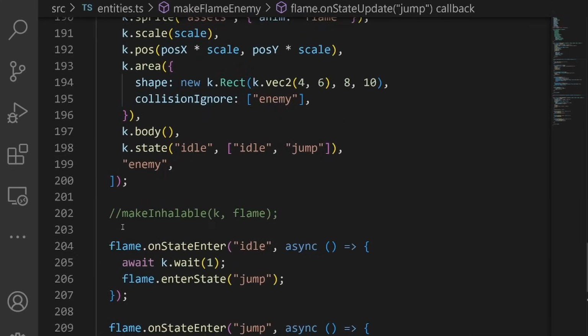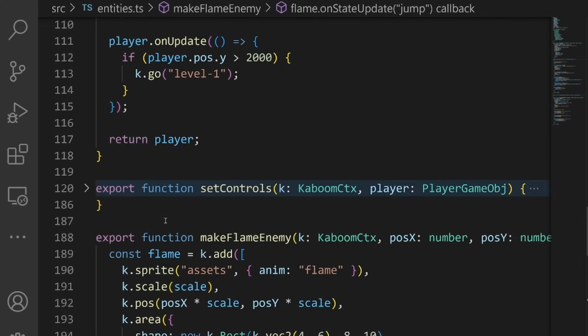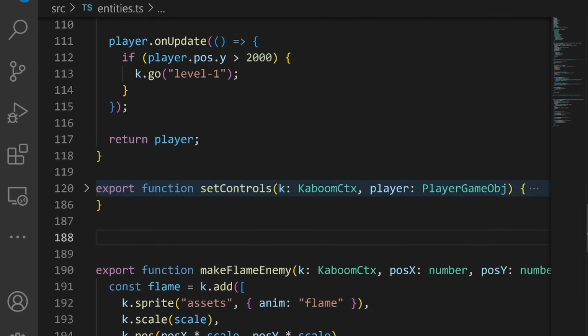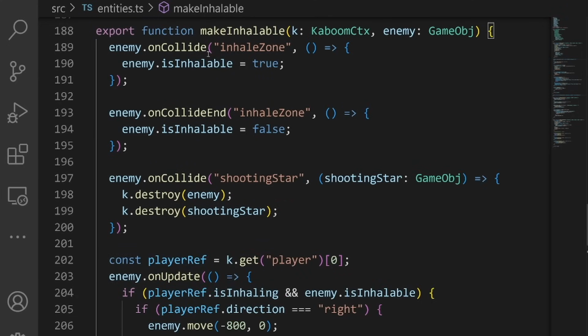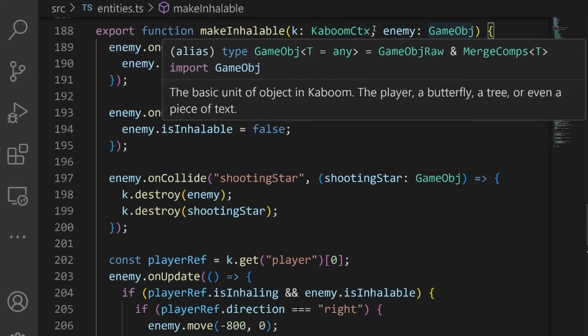Game object. Now let's make this make_inhalable function that is going to be applied to all enemies. So right below set controls, I'm going to again copy and paste the code for it and then go and explain it. I think it's going to make a much better explanation, so I don't have to focus on typing while explaining, and I don't waste time typing while I could be explaining. Okay, so here, make inhalable. This is the function, it takes the Kaboom context and an enemy, which is just a game object.